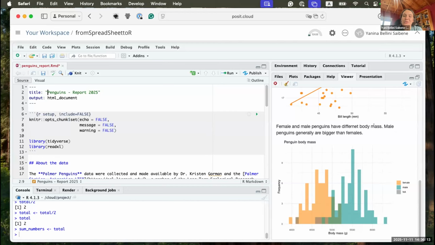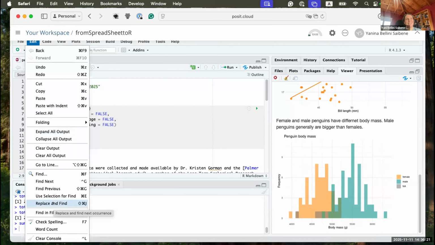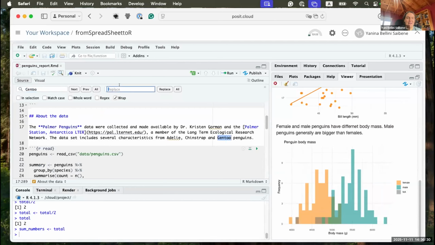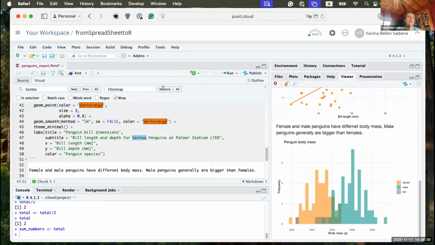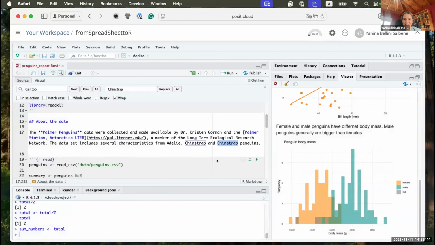Is there a way to do a replace? Yes, we can. Here in Edit, we have Replace and Find. So we can here put Gentoo and copy chinstrap. And we can go next and say replace, replace, replace, replace, replace. Someone said 6, Megan said 14. I think that it is kind of 9 or something like that. But yeah, there are a lot of places.